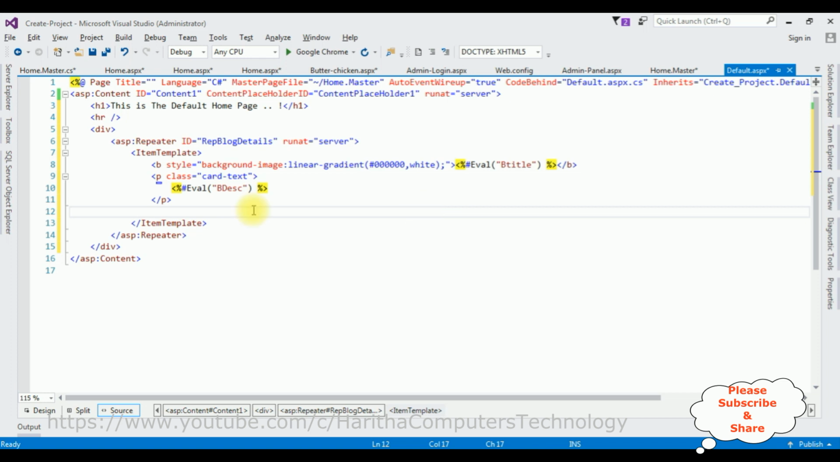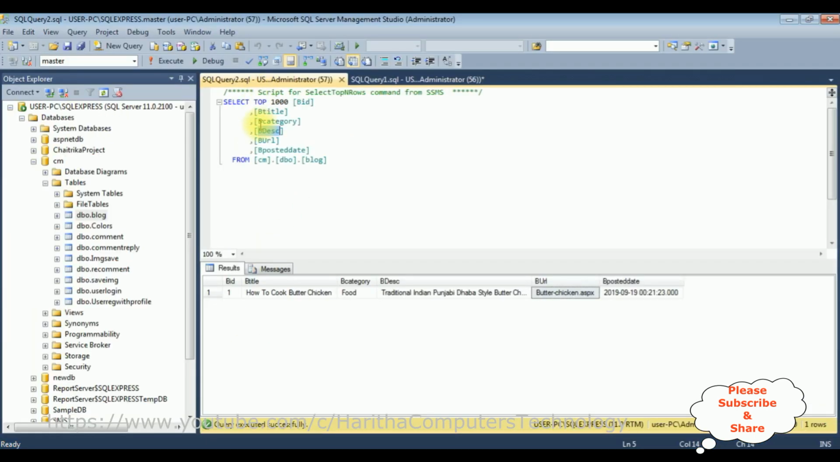After adding the title and description, now I want to display the blog URL to read the article. So for that, I'm adding the href link. Href is equal to, between double quotes, tilde slash, the category we're getting from, so hash percentage hash Eval method. In this Eval method, between double quotes, I'm adding the category name, which is b category.